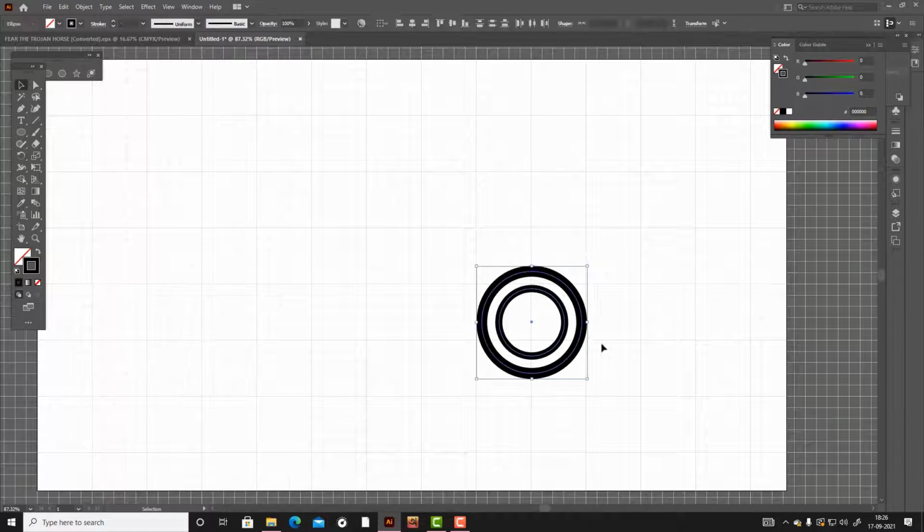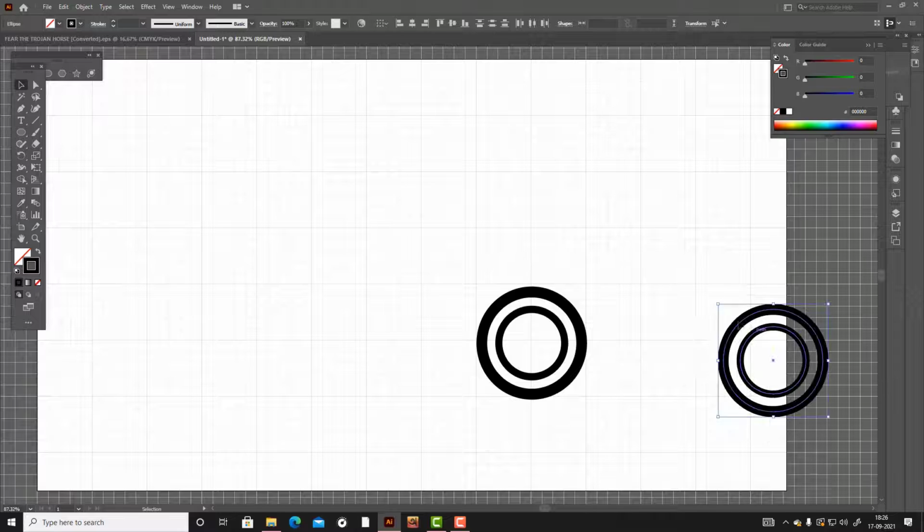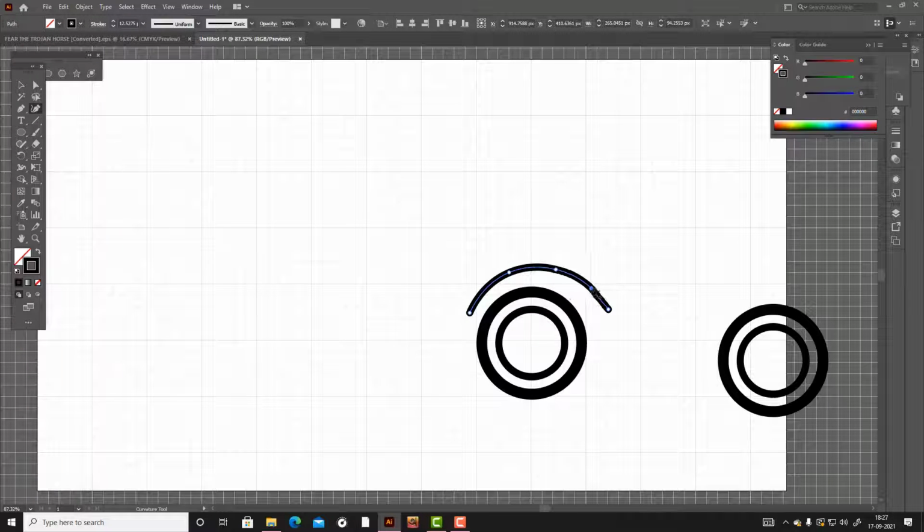Here you can see this is Command or Control C, Command for the Mac and Control for Windows, and F for paste in front. Taking another circle with the help of Alt. So here I'm going to draw, and this grid will always help you with the pen tool.